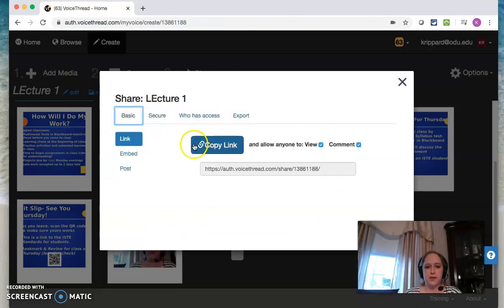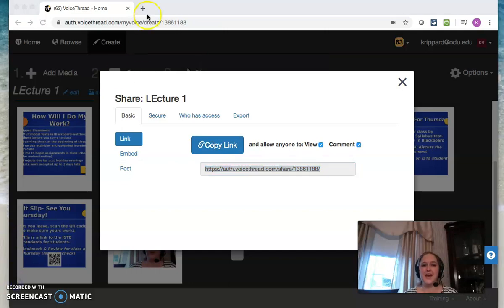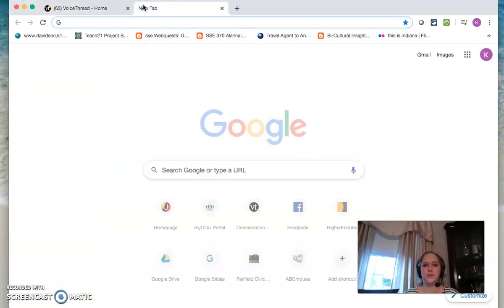And I always go to basic. I allow anyone to view and comment. I don't like to set up who has access and passwords, but if you do like to do that, you can set up passwords. You can keep it locked down. So I like to hit copy link, and I take that link and then I check it out as a student.